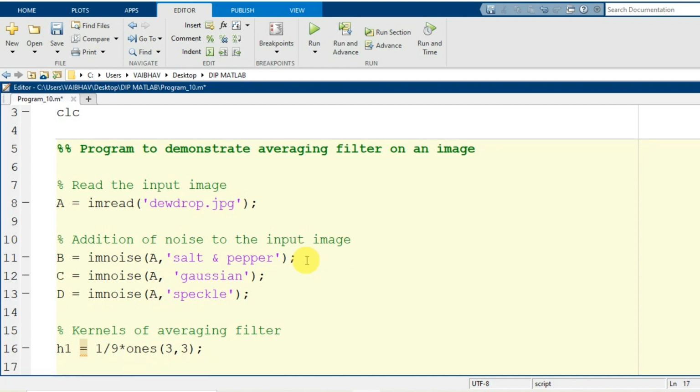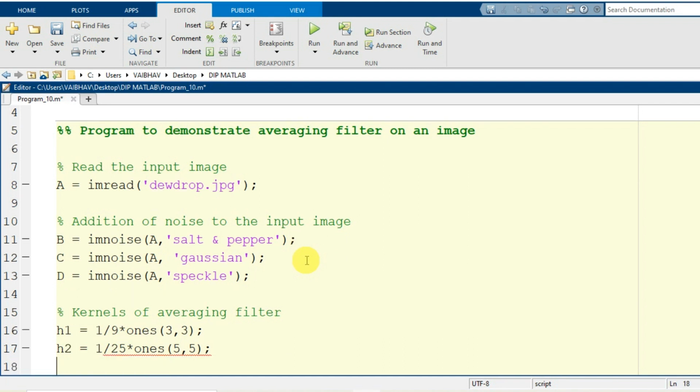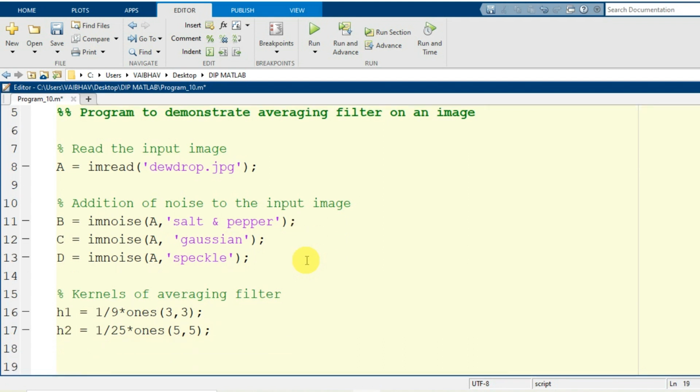Now afterwards we will be generating another filtering mask, or filtering kernel you say, that is of the dimensions 5 by 5. So 1 divided by 5 into 5, which is equal to 25, is further multiplied to a matrix of ones of the dimensions 5 comma 5 here. This way the simple averaging filter kernels will be formulated, and we need to apply them onto the noise affected images B, C and D by the method of convolution.